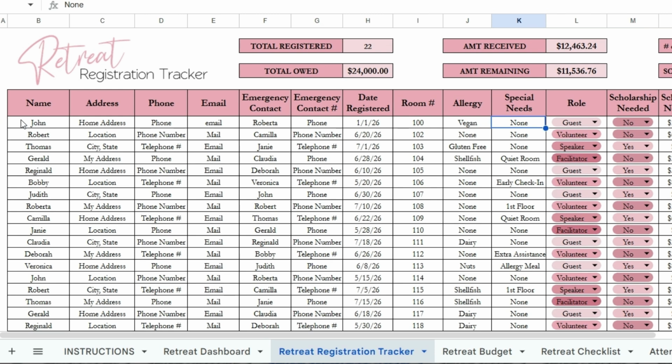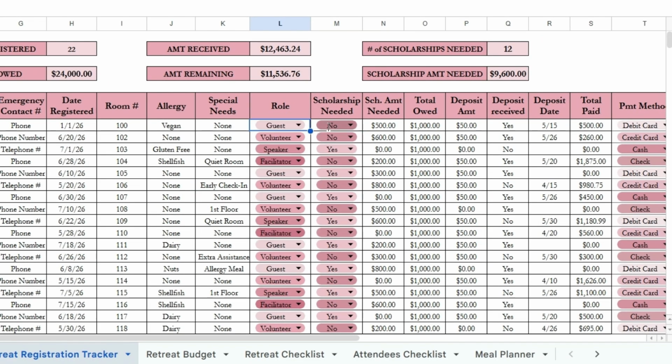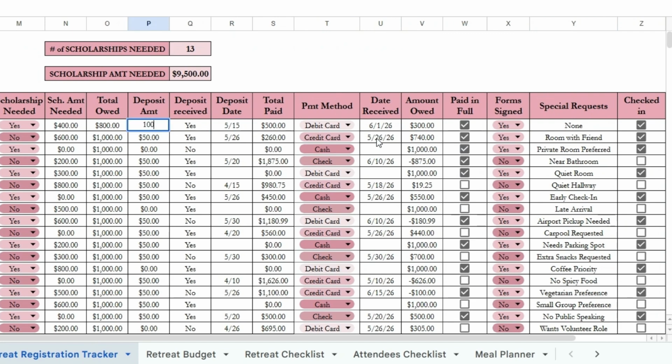like they need early check-in or a first floor, their role, so you can choose from the drop-down box if they're a guest, volunteer, speaker, or facilitator. If there's a scholarship needed, yes or no. How much is needed. So if the total amount owed is $800, they could say they need $400, that helps you to know how much scholarship you need. You can put the deposit amount, whether or not it's been received, what date they paid the deposit, how much they've paid total. So let's say they've paid $200 so far.